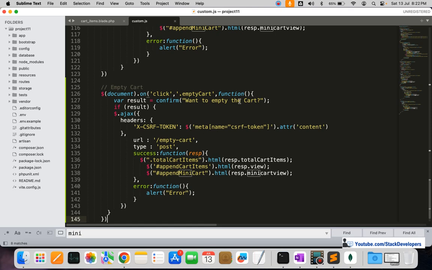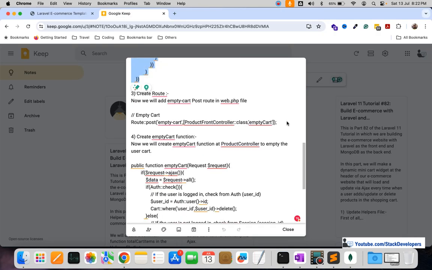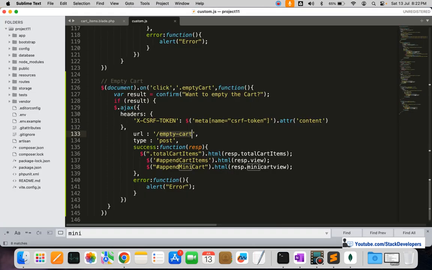First we are going to confirm whether the user actually wants to empty the cart, and if the user clicks on yes, then we are going to empty the cart. We are going to call this empty cart route, and that will call the empty cart function in which we are going to empty the cart. So we are going to create this empty cart route in the web.php file.